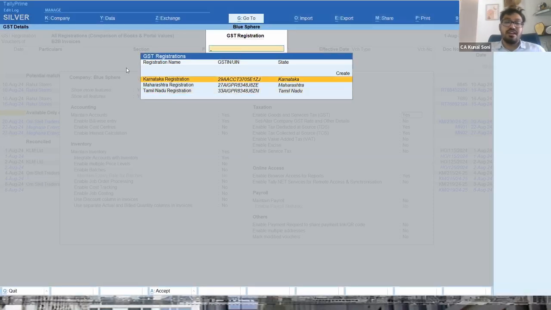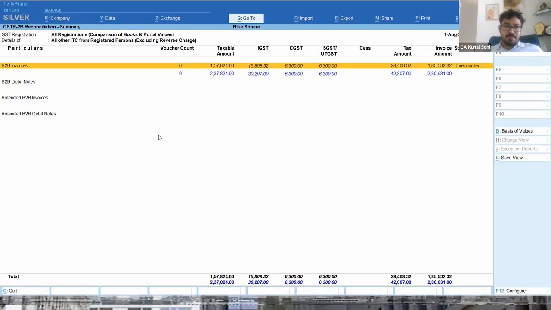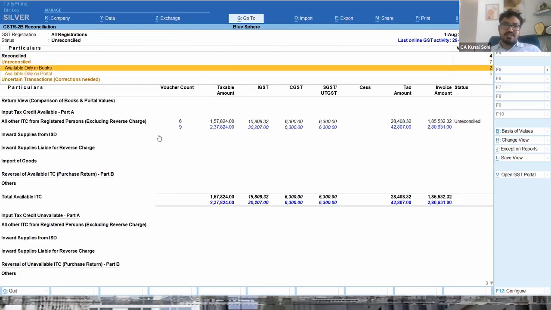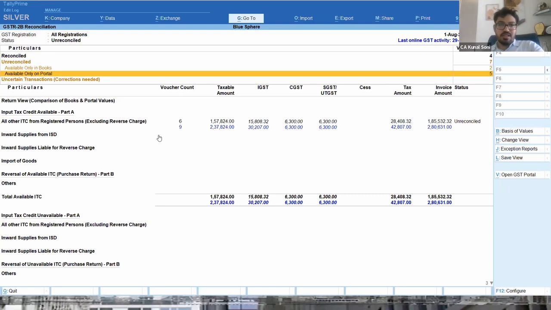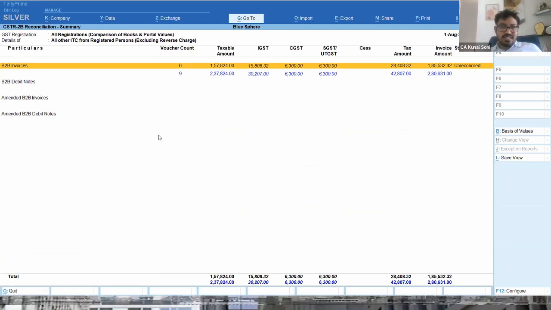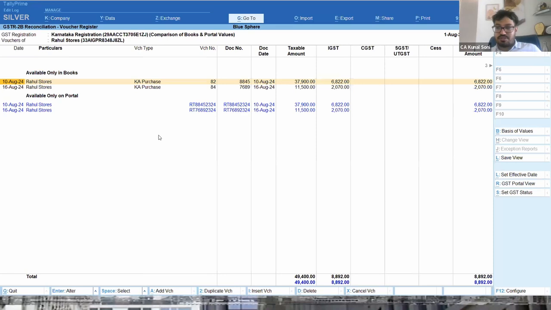It shows with every detail. I would say it shows what is there in the portal and what is not in the portal. So even when you look into the return view, we have reconciled certain transactions. These are available in books. These are available in portal. These are the reconciled transactions. For all these details, you do not need to individually segregate and check. The system segregates them by itself and provides you with the details.